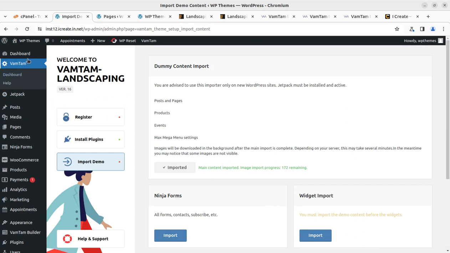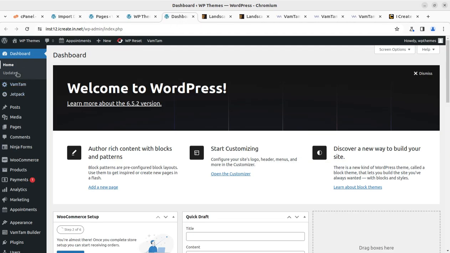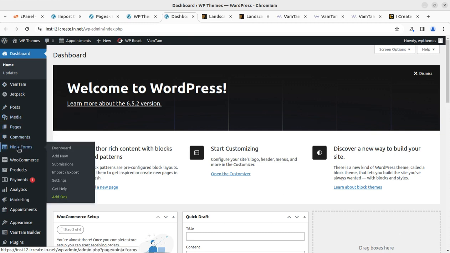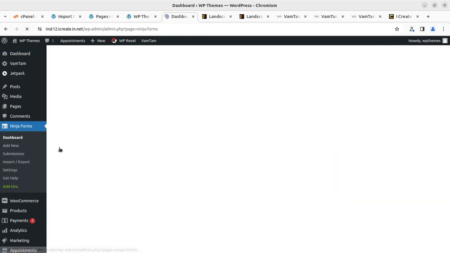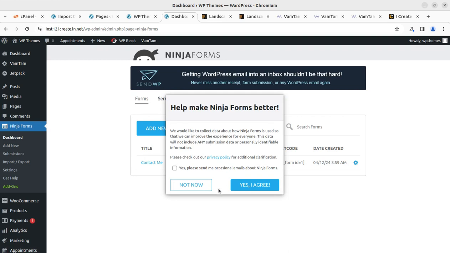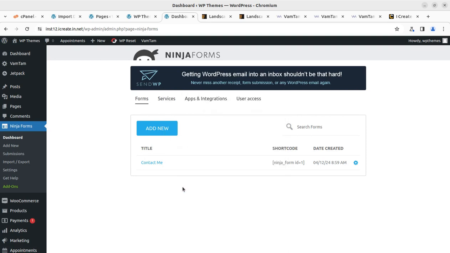Okay, so I'll open this in another tab just to make sure. The Vamptum dashboard we have already used for installing the plugins and importing the demo. Jetpack is here by default, and I'm only willing to show you the additional things. Through Ninja Forms, you can create new forms, and one is already created for Contact Me.